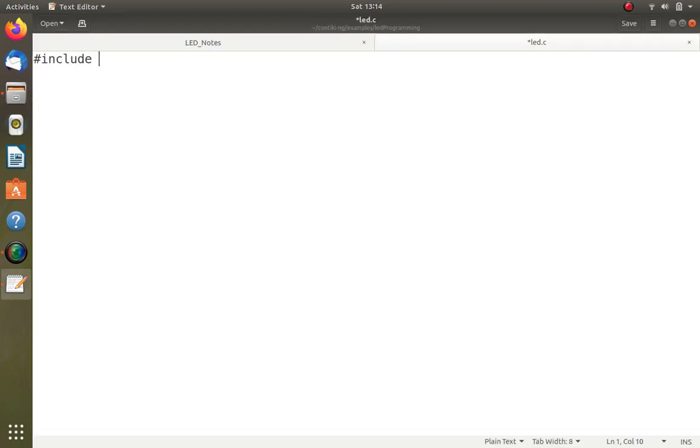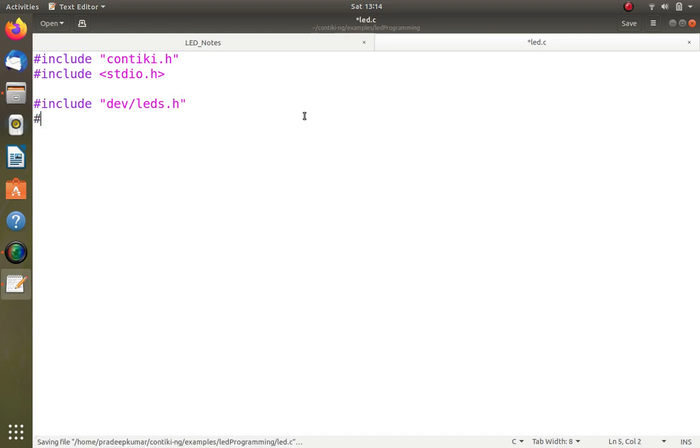As we know, the first thing we have to do is include the contiki.h header file. Then #include the stdio.h header file. Next is #include the dev/leds.h header file, since I am going to use LEDs. And one more file I am going to include is dev/button-sensor.h. So these files I need to open and include.